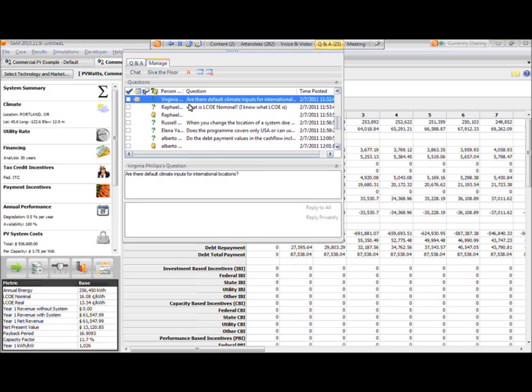Here's a question about default climate inputs for international locations. I'll talk about weather data here shortly. I won't answer that right now.